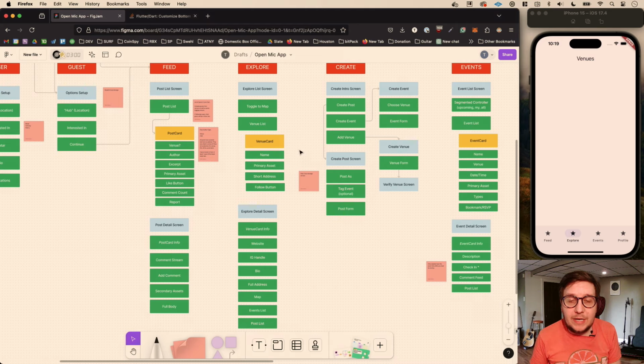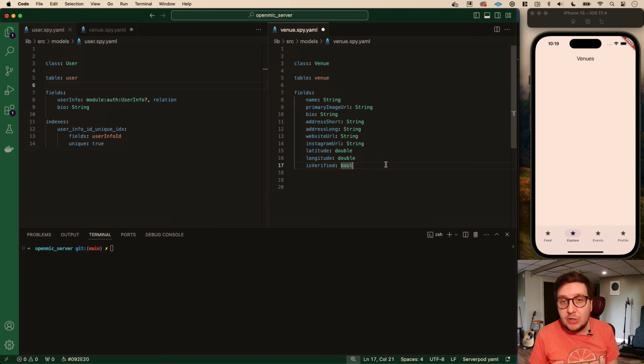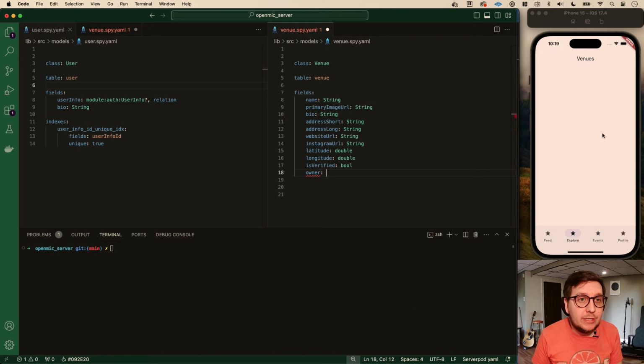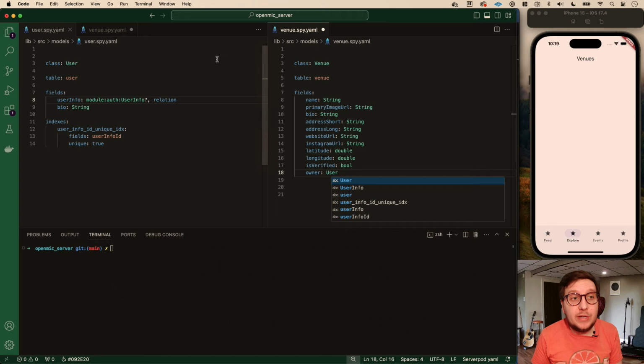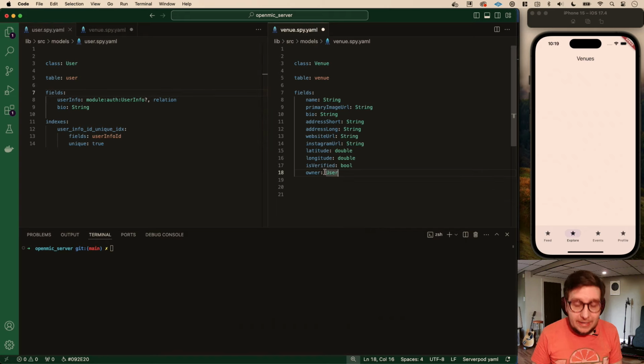The only other thing I'm thinking is a venue will also need an owner, as in the user that created it, because this is obviously going to be a user-generated content app. So I think we're going to put that too. We'll put that maybe at the bottom, I might move it up. For this, we're going to tie it to our user, not to user info, but to the user itself. And I believe for this we still need to say relation. We have to do this to make it technically nullable, and that's just the way Serverpod works.